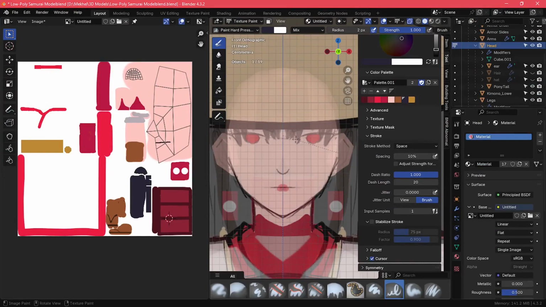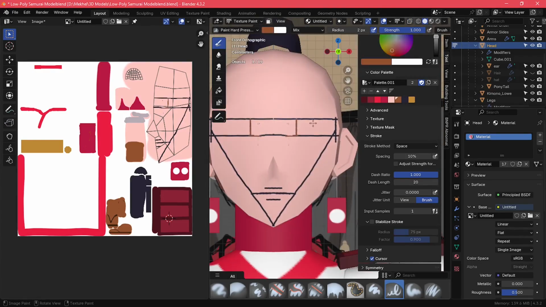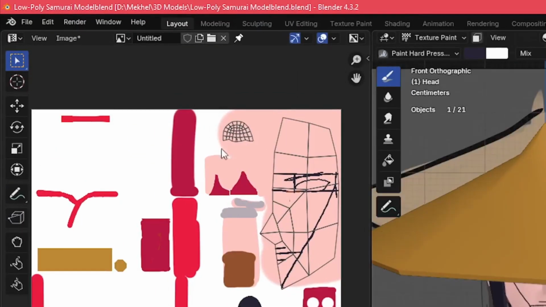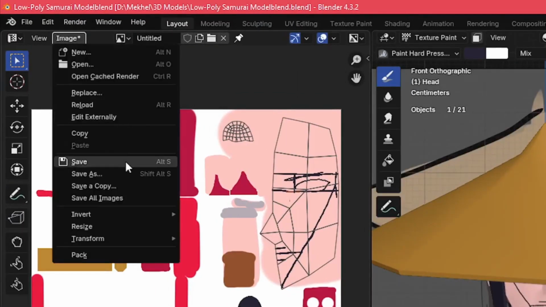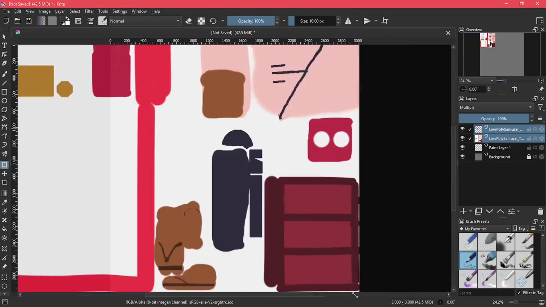I painted some guidelines for the facial features in Blender, and I'm going to paint her kimono designs in another software. But that basically covers most of the texture painting process in Blender, and now it was time to take it into Krita and beautify it. So I saved the image texture, and I also saved the UV layout as PNGs. Then I imported those images into Krita, where I could make my textures look really pretty.